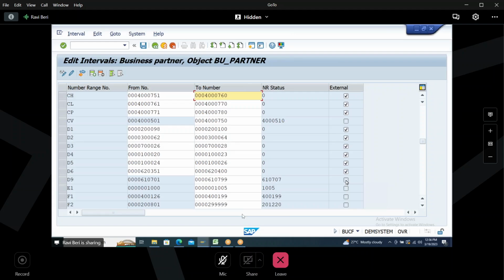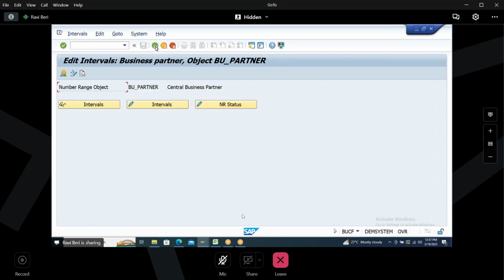Uncheck external. Earlier it was checked. So uncheck this. Okay. Save it. First you have to uncheck, then go back, get the current number.